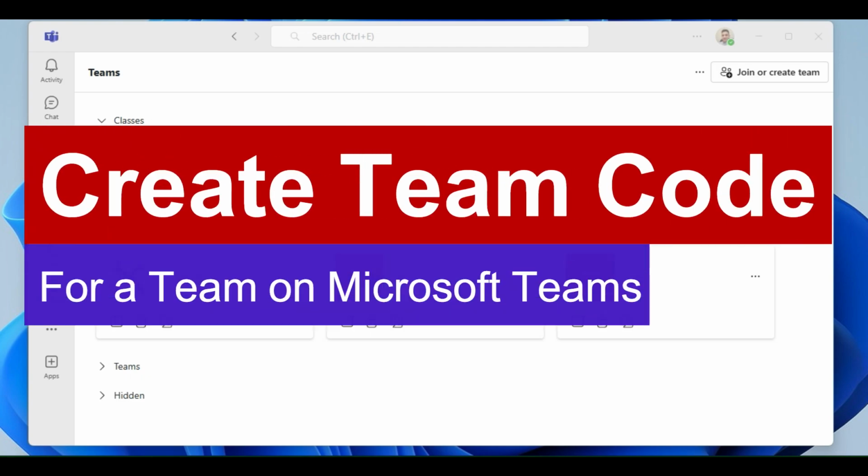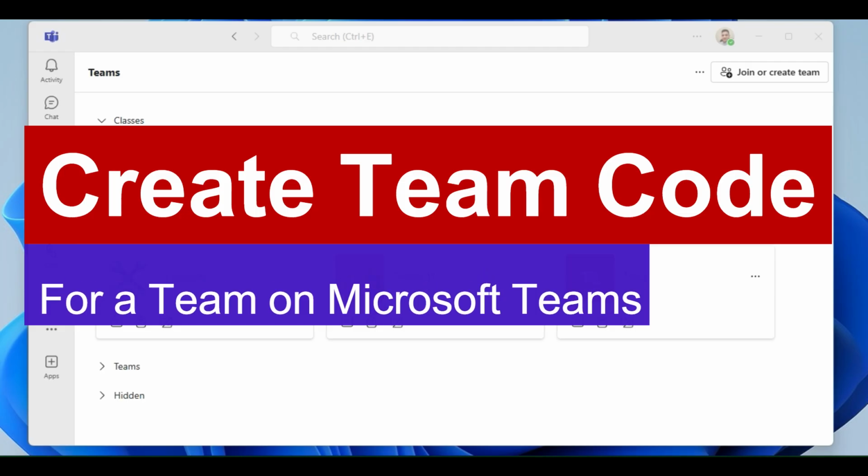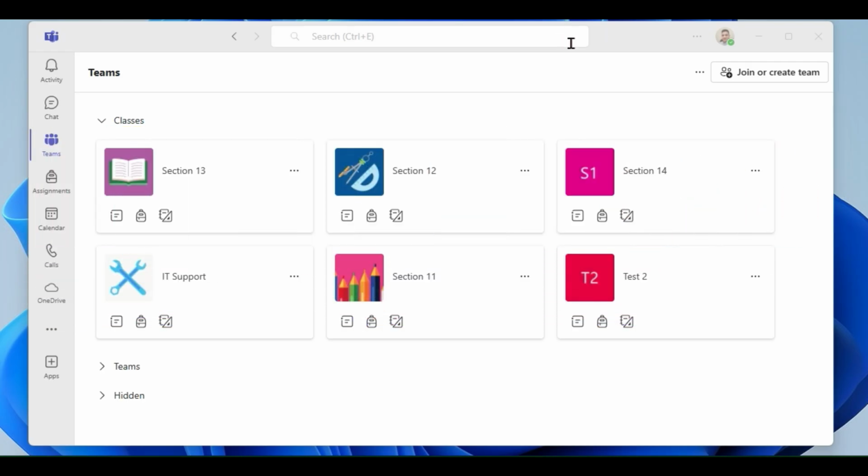In today's video I will show you how to create a team code for students joining a team, so you don't need to add students into your class team manually. To create a team code, log into your team's account.